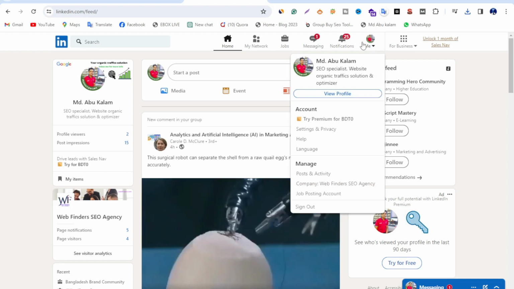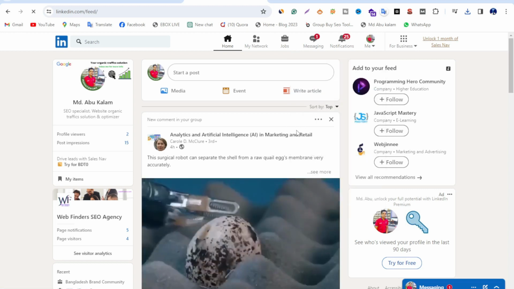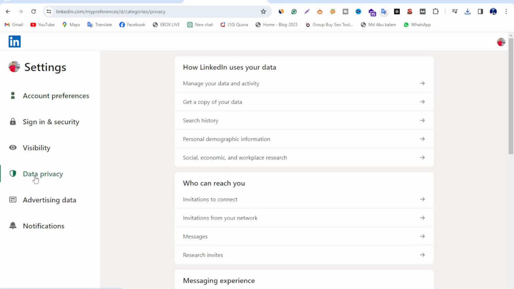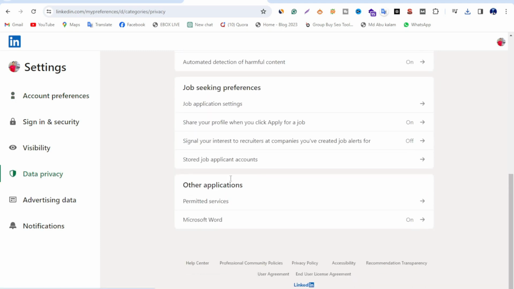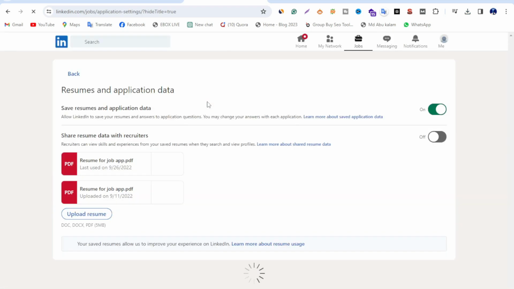Now I'm going to just profile, then settings and privacy. Just click this icon, then again go to data privacy. Just click this icon, then scroll down. Then you can see job seeking preference. Just click on job applications setting.